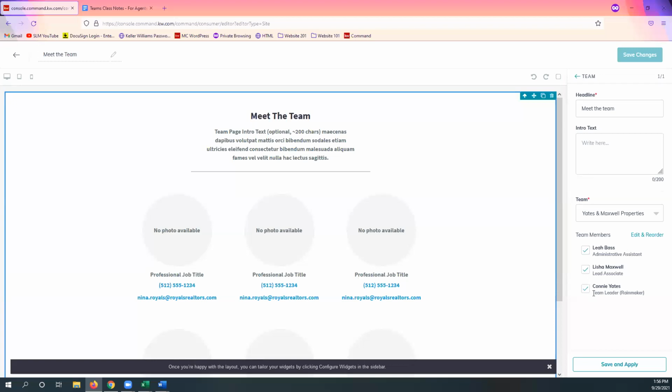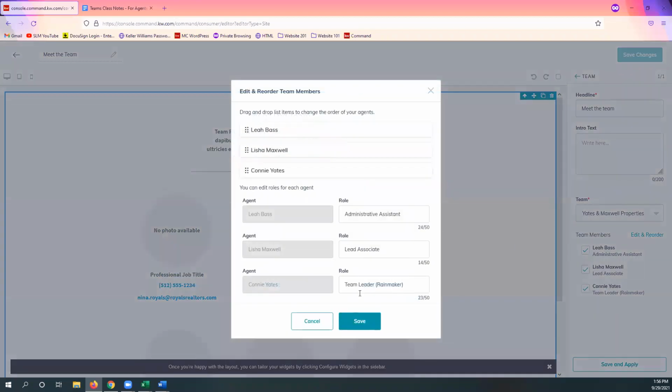So now once I have them selected, I can go ahead and click on edit and reorder. The beauty of edit and reorder is it's also going to allow you to change the role. So maybe Leah was added as an administrative assistant, but she's actually a marketing consultant. So you can add that in, or marketing assistant, you can add that in. Leisha's added in as a lead associate. Maybe you want to change that to buyer's agent and then have the team leader Rainmaker set up as listing agent. You have access to tweak that.